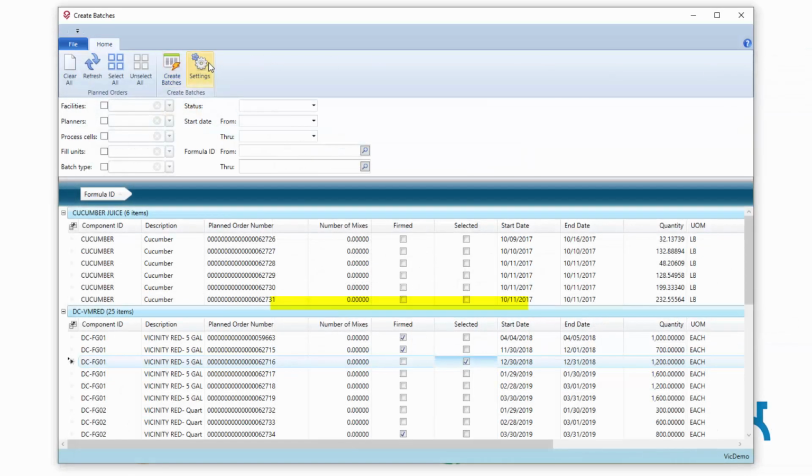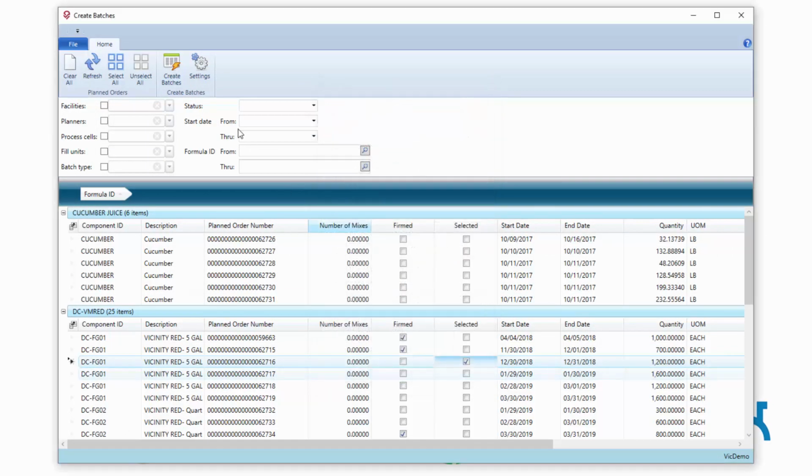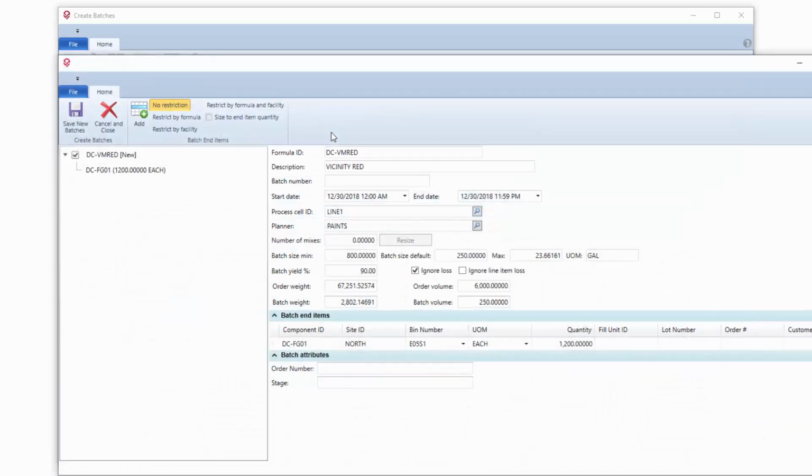If I change my setting, instead of looking at it by master formula, I can set it by the default batch size and do the same thing. The system will now create this batch based on my default batch size. In this case, it's 250 gallons. Well, I've got set up on my master formula that I like to make this 250 gallons at a time, and the system has now suggested a batch of that size.